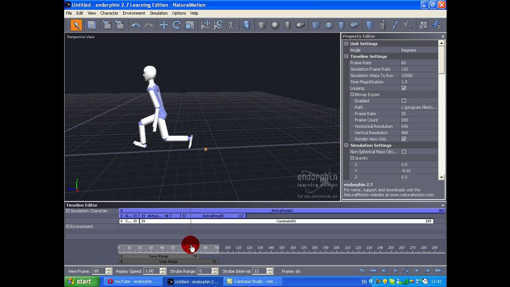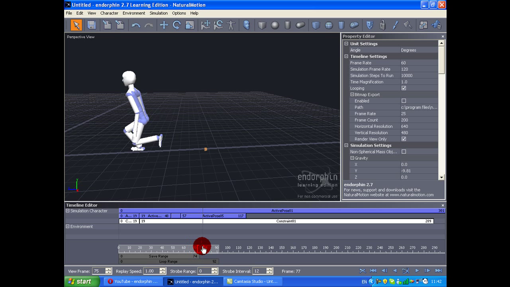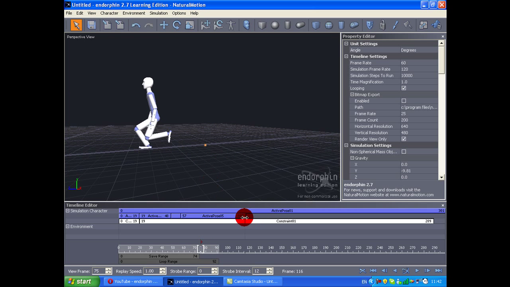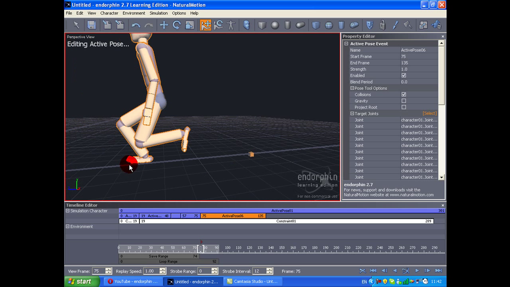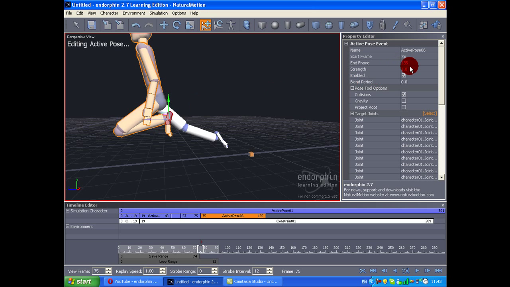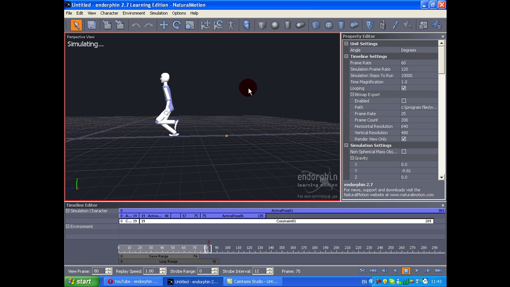That's it. As soon as his foot makes contact with the ground and gets to about there, create another pose. This one you don't need any blend periods, just do the same as what you did on the other foot. Don't open the leg in case he makes contact with the ground. Give it a strength of about 1, and he gets to about there.